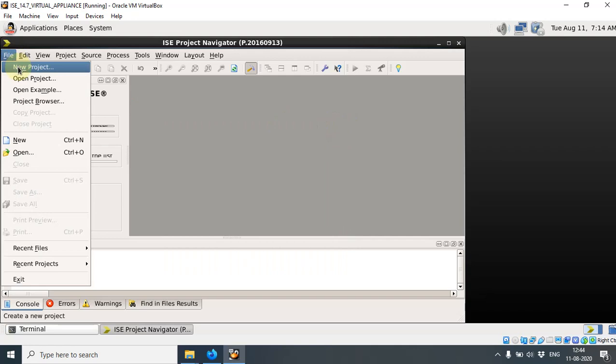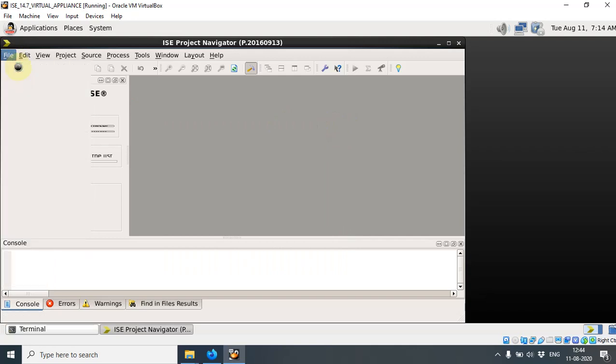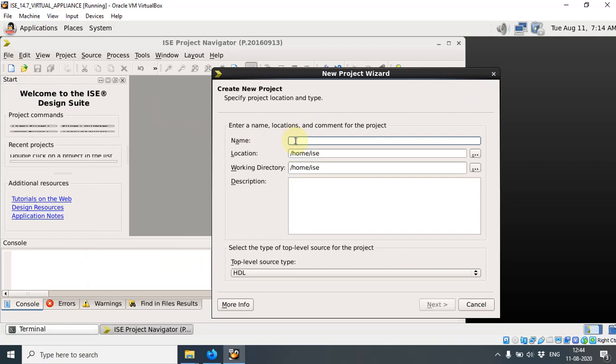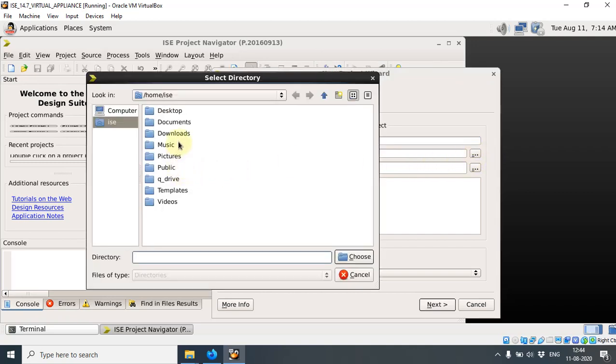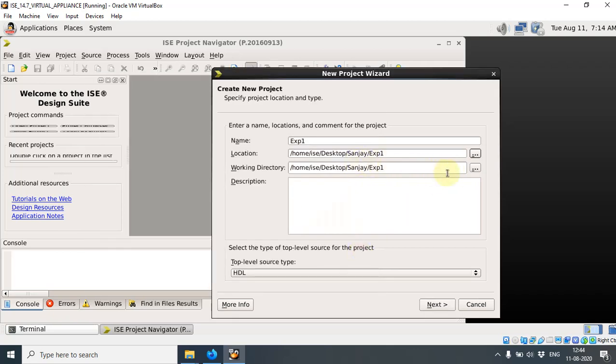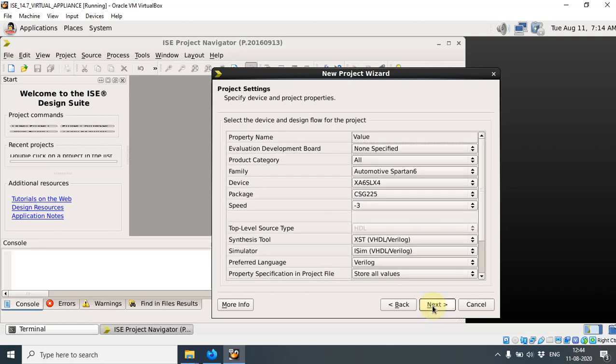Now I'm going to start a new project. Okay, new project, right? Now I'm going to name it experiment one. Okay, this is going to be the folder within Sanjay. I have made one, experiment one, and the location I am going to select as the folder, Sanjay, experiment one, right? So this is the name of the new project, and this is my working directory. Under Sanjay, you have experiment one, two folders. Okay, then I am going to click next.